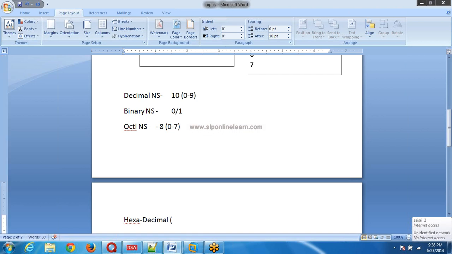Hexadecimal, hexa means 6 and deci means 10, so this number system has 16 symbols. I'll show you what the symbols are. These are 0 to 9, that is 10, and the remaining 6 are A, B, C, D, E, F. So these are the 6: 1, 2, 3, 4, 5, 6. These are the symbols present in hexadecimal.